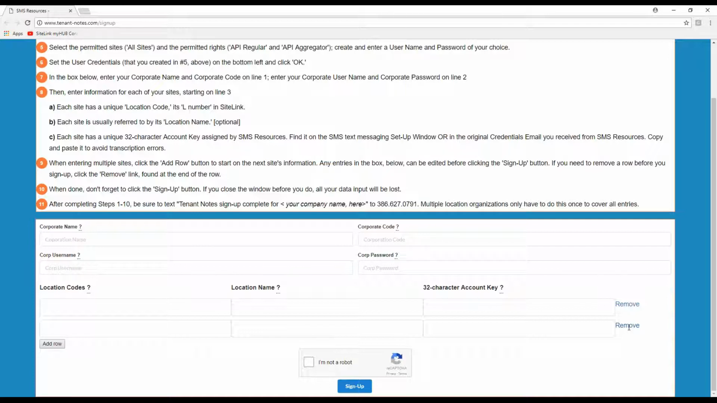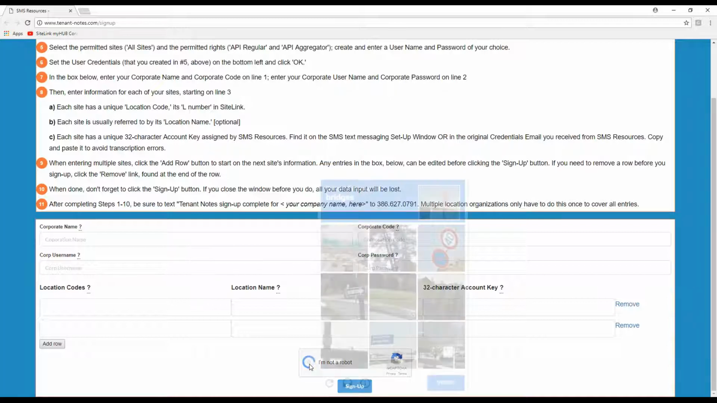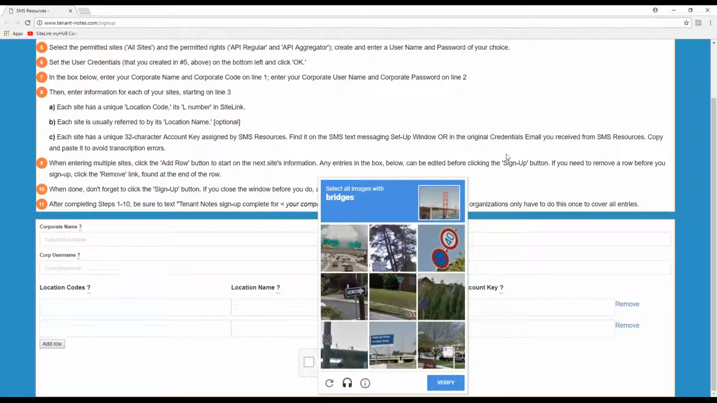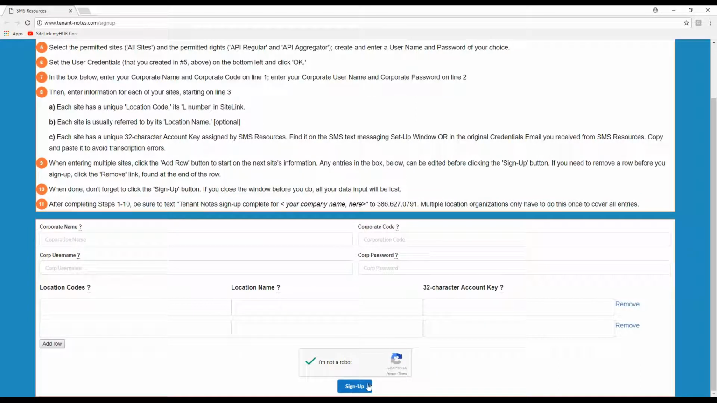After you're satisfied with the entry of your locations, you have to come down and, as on many things on the web, click that button that says, "I'm not a robot." And then you had better not forget that you want to go to the sign up button. But if you go and hit that sign up, you are into the system.